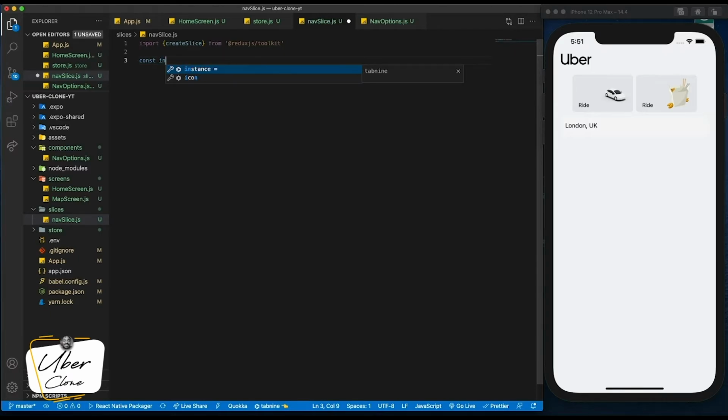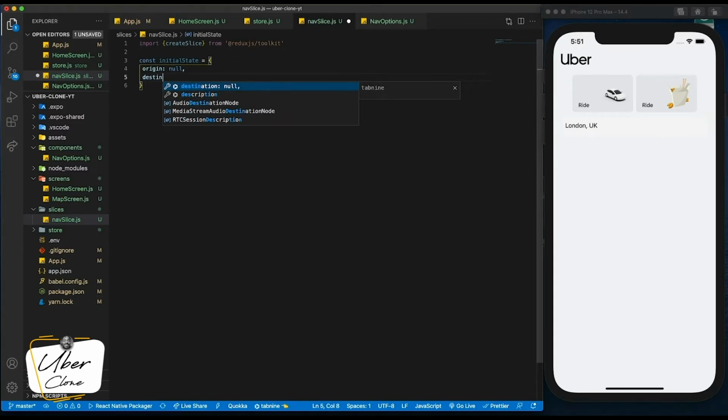Once we have that slice imported, now we need to initialize our state. So initial state is going to be an object. The first key value pair is going to be origin, and the origin is going to be set to null. That means where you are leaving from, and also the destination, where you are going to. It's also going to be null. These are the two things we need for now. We're still going to add more state in our application later, but for now this is what we need.